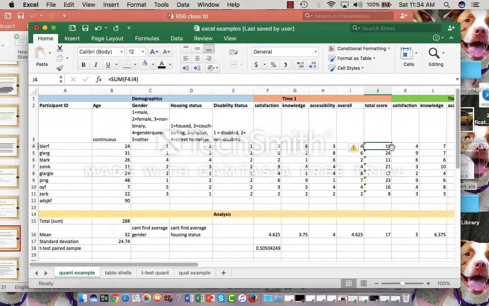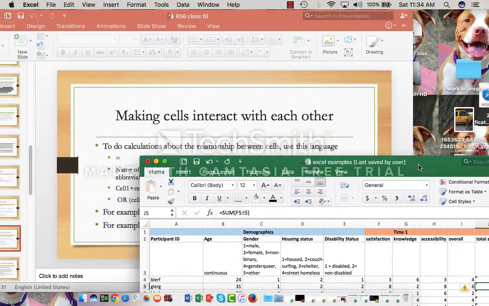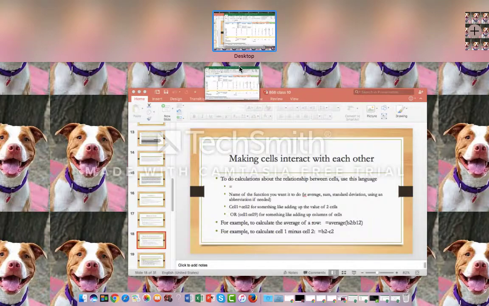And let's say you wanted to do this for every person. You could use your cursor to grab a hold of this little corner of the box and pull it down. And that extends the formula to all the cells you've selected. And Excel is smart enough that it's not just adding up the same cells. So in this next column, it's not continuing to add this row. It's adding F5 through I5. Excel is really smart. I love Excel.